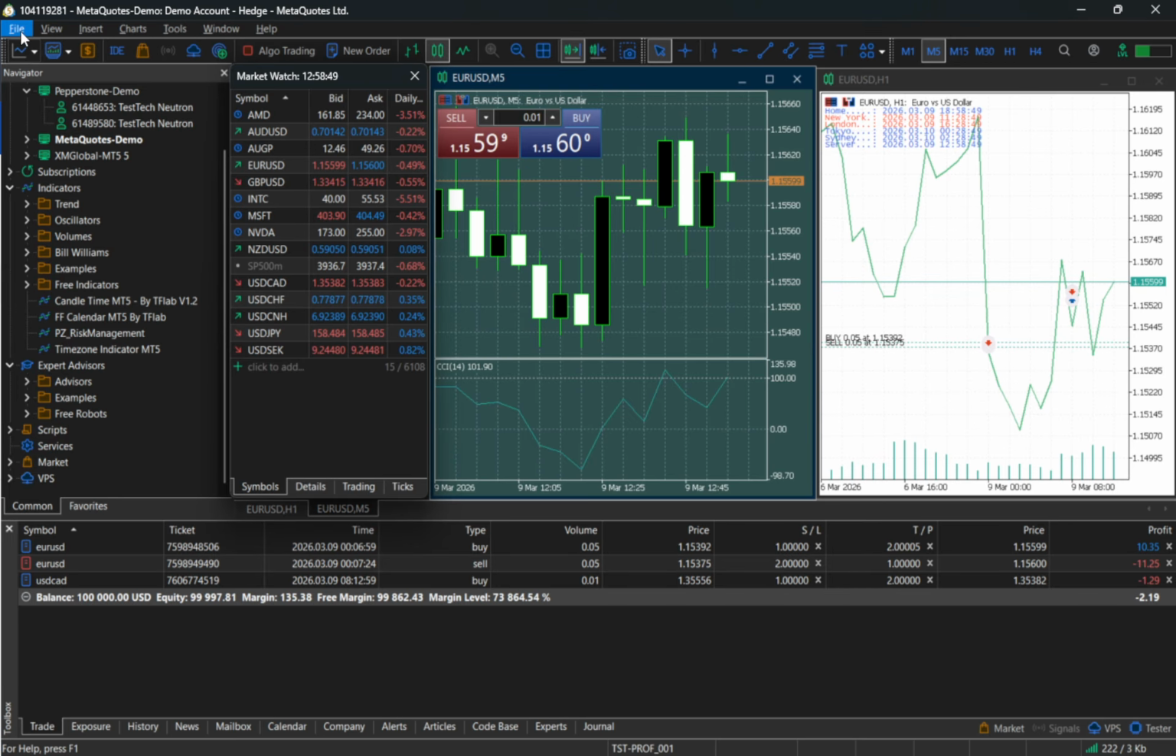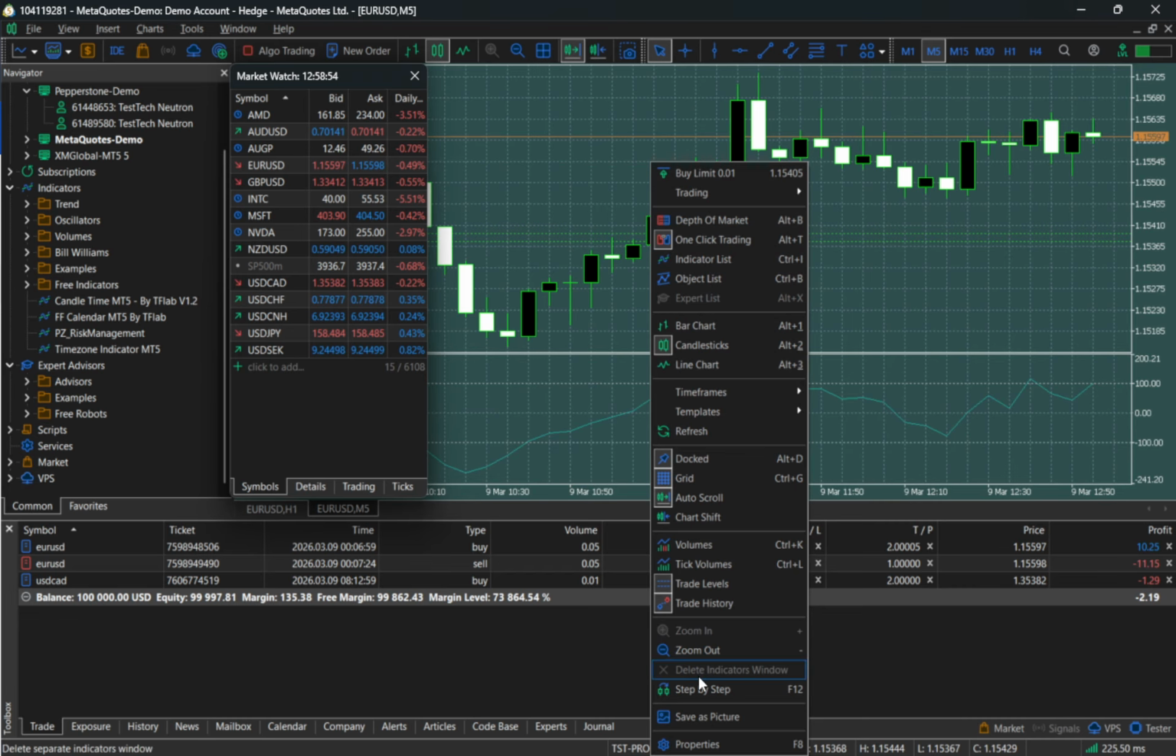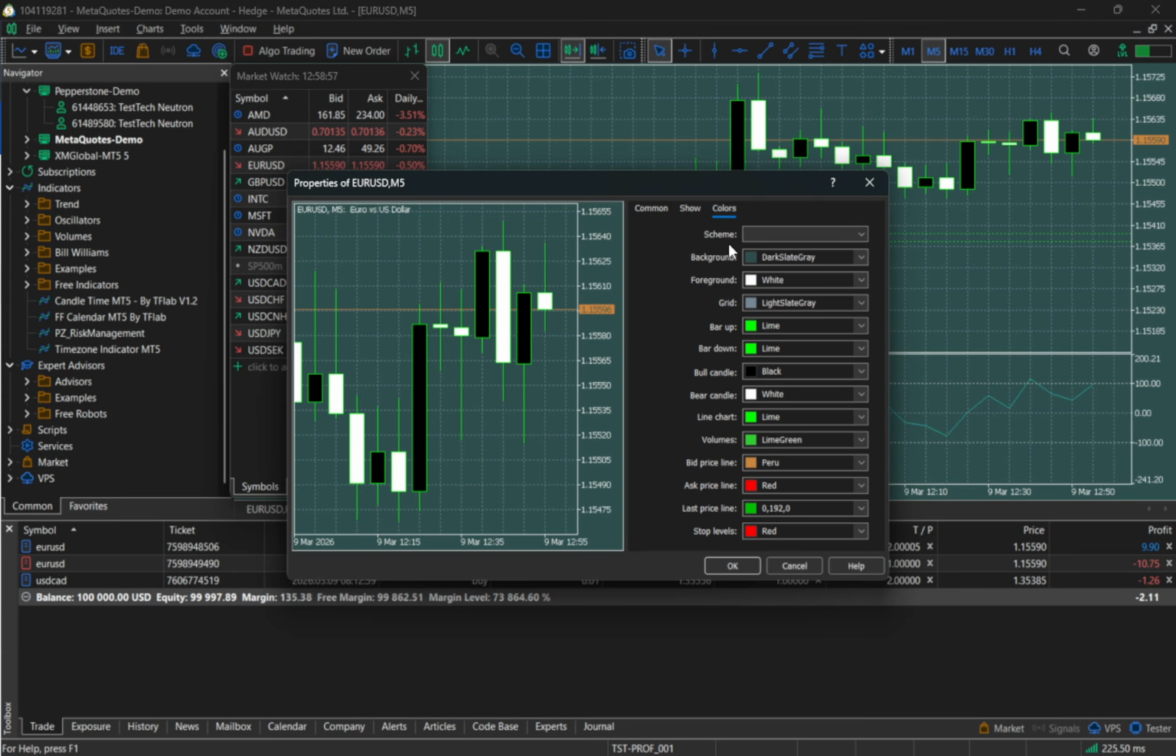Open MetaTrader 5 and make sure you're looking at an active chart window. Right-click anywhere directly on the chart area to bring up the chart menu, then click Properties. In the Properties window, go to the Colors tab. At the top, you'll see a scheme drop-down. Choose Black on White or Color on White.